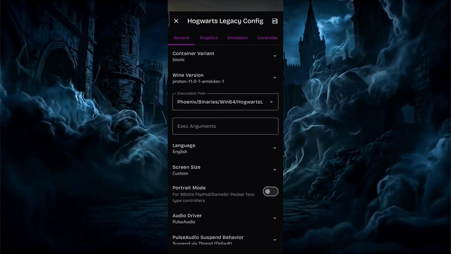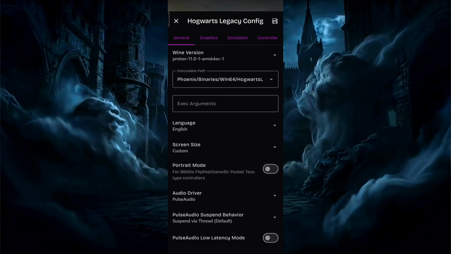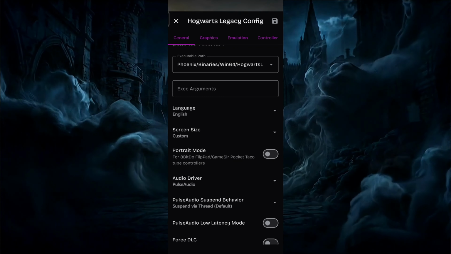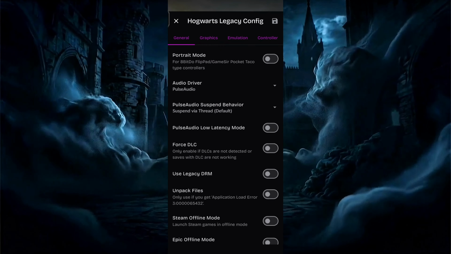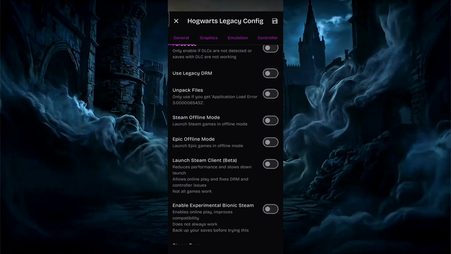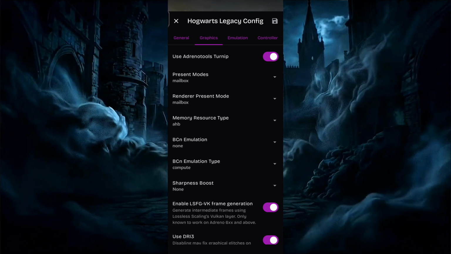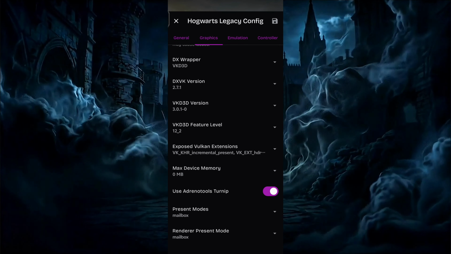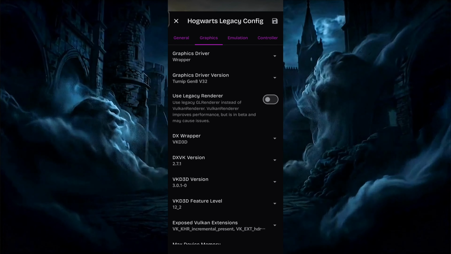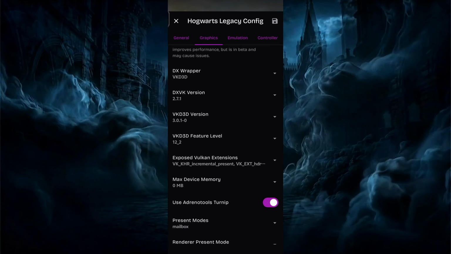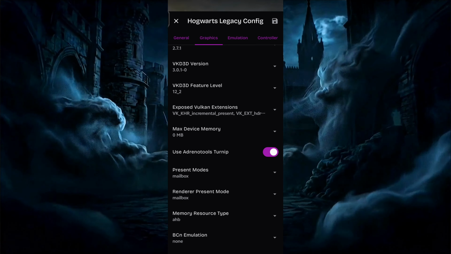Now let's get into the full container setup I'm using for Hogwarts Legacy. Let's open the settings page and have a quick scroll through all the settings. These are the settings that gave me the best balance between image quality, stability, and performance on my device. If you're using a different Snapdragon chip, a different driver, or a different screen resolution, you may need to adjust a few of these values.